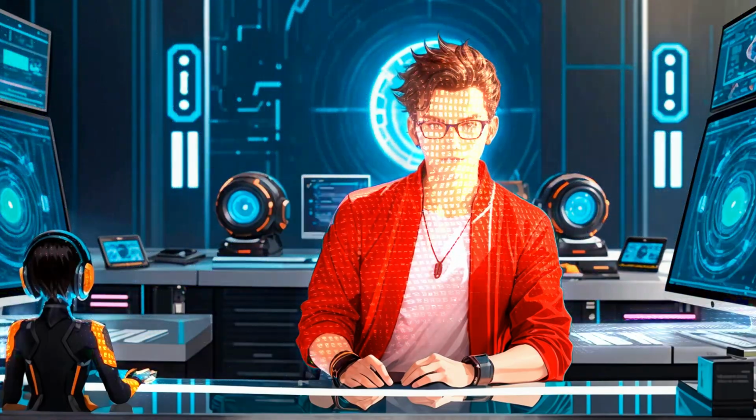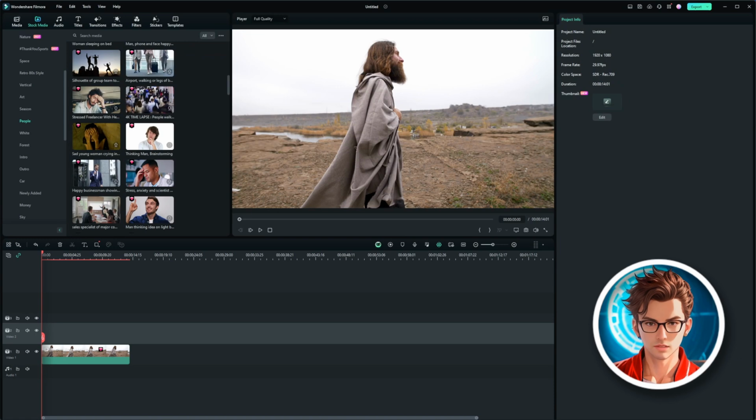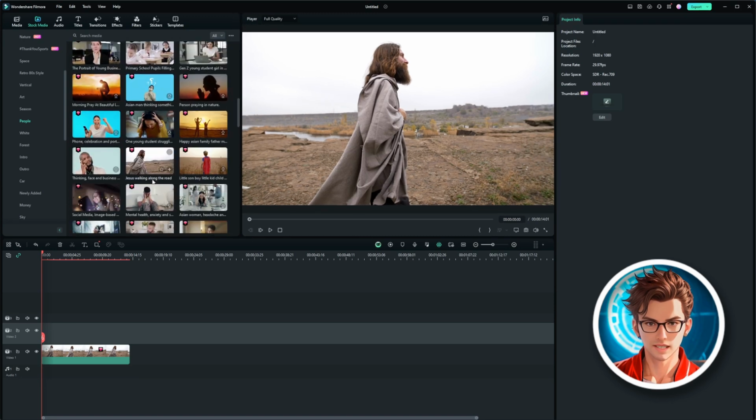Let's get started. First, open Filmora 13 and create a new project. Click on the Import button to bring your video files into the project. Select the video you want to edit and drag it into the timeline at the bottom of the screen. This timeline is where all your editing magic happens.